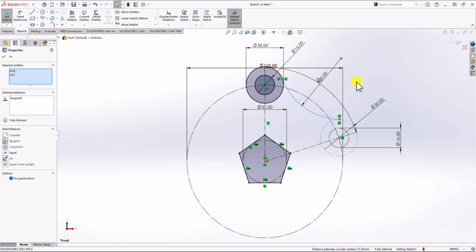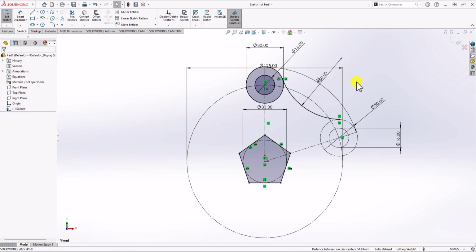And most probably now, if I hit escape, you can see that this arc should be shown with the black color, which means that it's fully defined. And now you can see it's true because we define the exact location of the arc. Now you can see it's fully defined, so everything is perfect. We can use this arc.